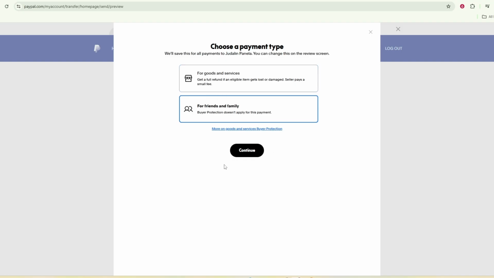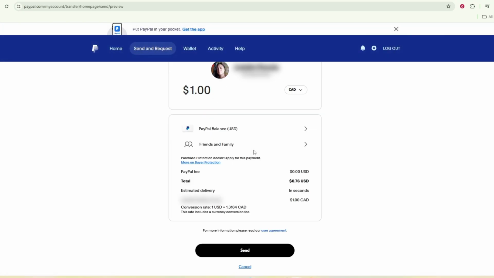Once you select the friend or family option, PayPal will display the payment summary screen where you can review the final payment details before completing the transaction. When everything looks correct, select Send Payment Now. PayPal will then process the transfer using your available PayPal balance or another linked payment method connected to your account, such as a debit card or credit card.